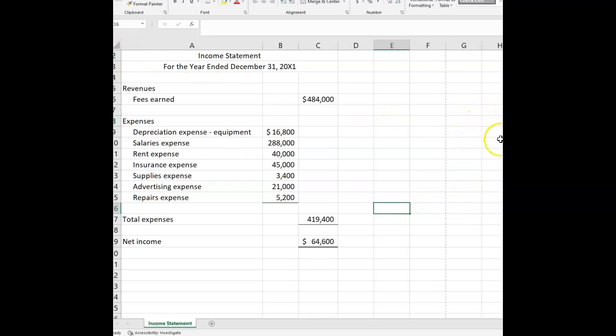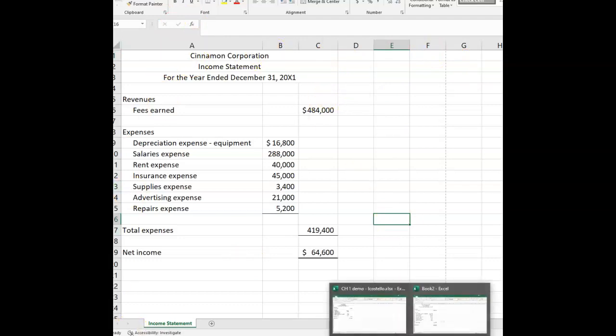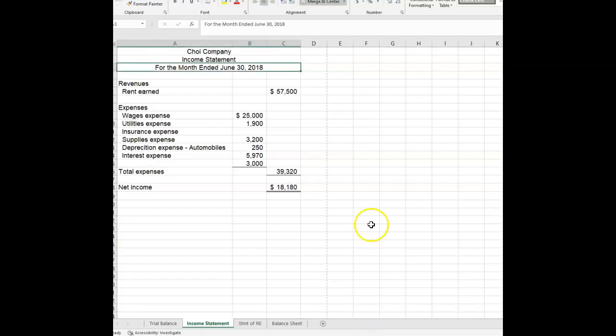And our income statement for Cinnamon Company is much cleaner, much nicer, and resembles the Choi Company example that I've given you.